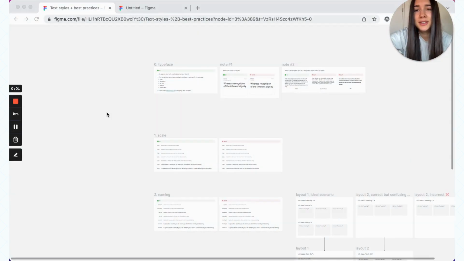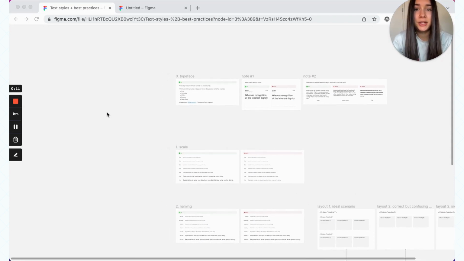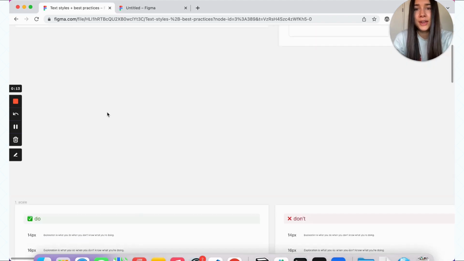Hey all, so in this video we'll be talking about setting up text styles in Figma, and we will start with a little bit of theory. So the first one is picking your typeface in case you don't have one already.